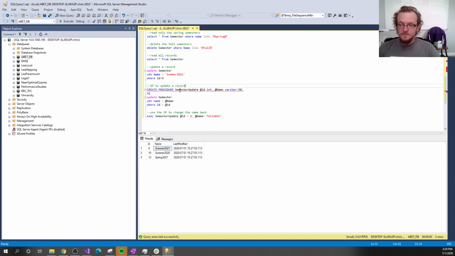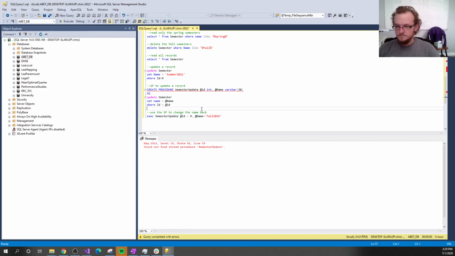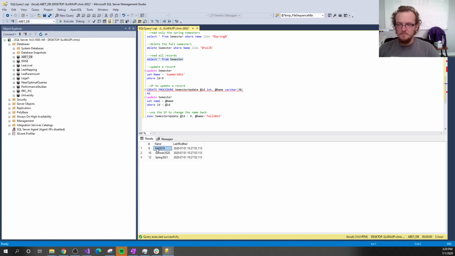If I wanted to perform updates with stored procedures, I could do exactly the same thing. This is a stored procedure that takes in the ID and a new name. My ID is actually going to be 9, and I can call the stored procedure with exactly the same syntax. Here I'm just co-opting this update statement, and if I call this, oh, it hasn't been created. I create it, execute that, and then select from the semester list. I'm back to fall 2019, which is my original state.